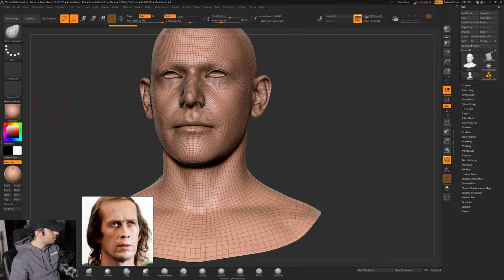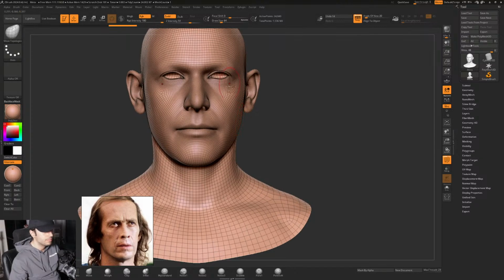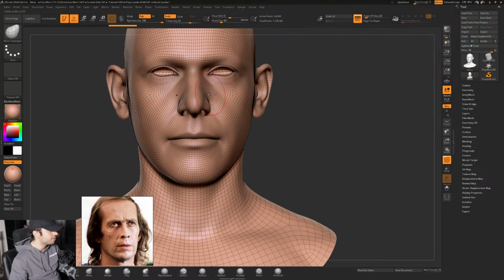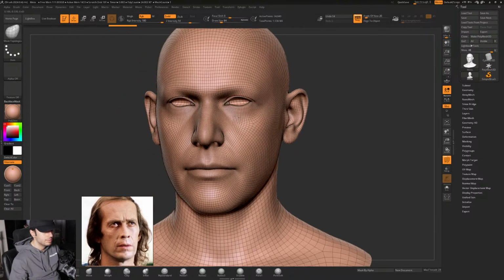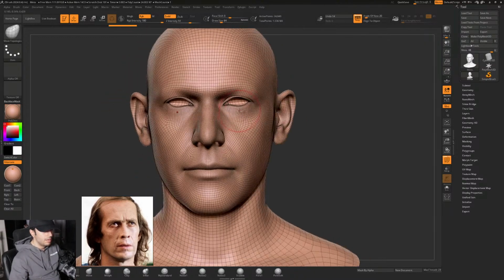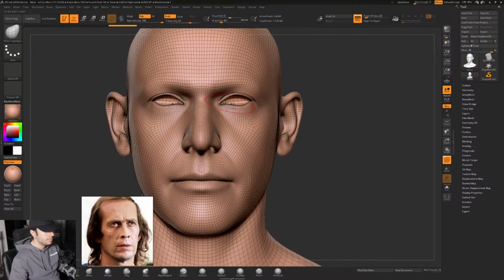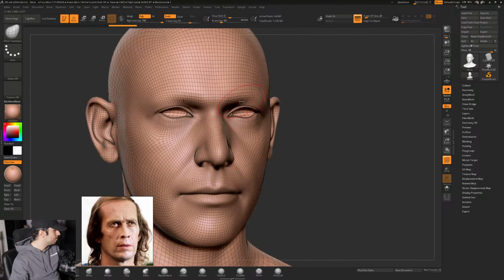Okay, today I decided to start a new model, so we can start fresh, working on a brand new model. So I can show you everything from the start, from using the base mesh to the final render.